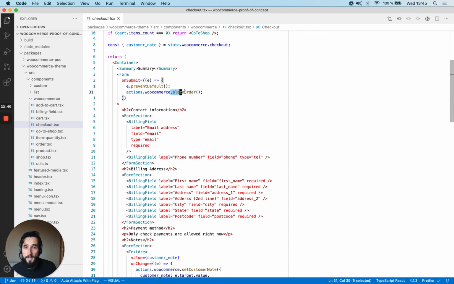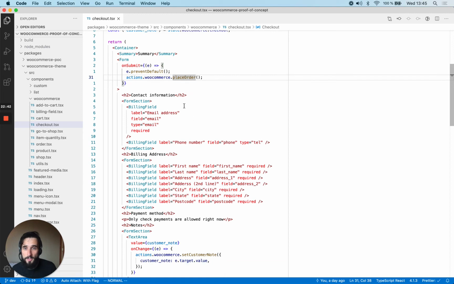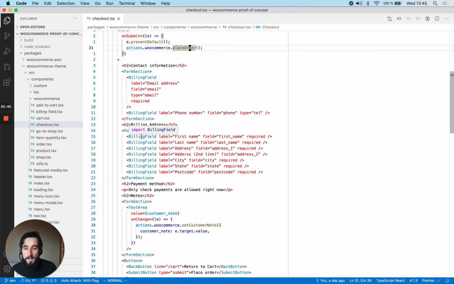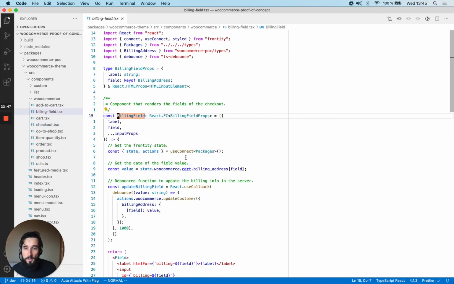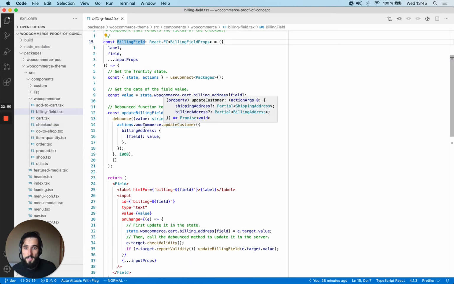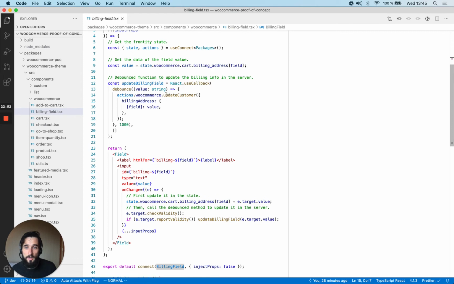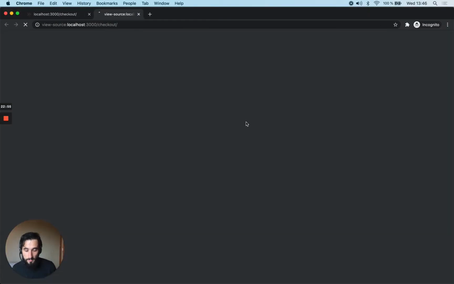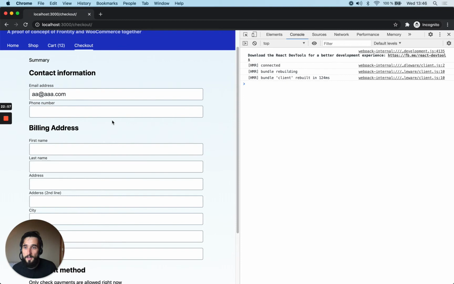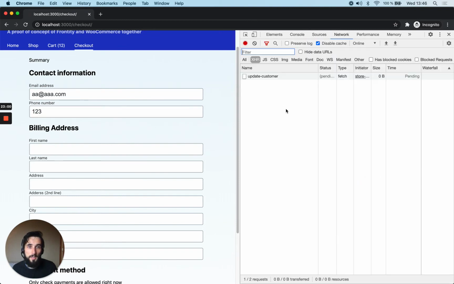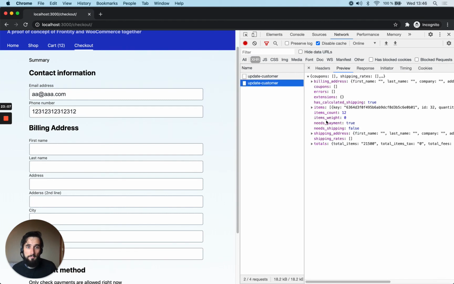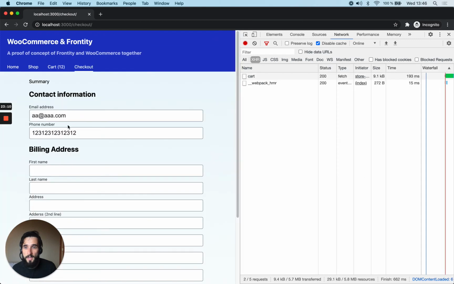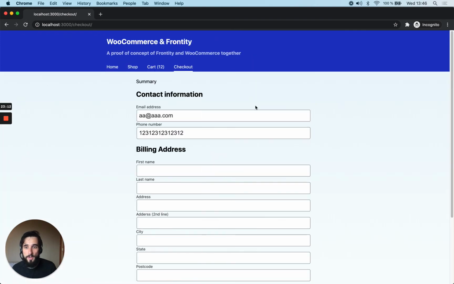It has a form. On submission, we use the place order action from WooCommerce, and it has this billing field component, which has an action, a debounced action, to update the customer. So if you're writing here, like a phone number, for example, it's going to send that only after 1 second that you've been editing. So I'm updating that. Once it's updated, it's in the cart, and with the cookies, the user should get it.